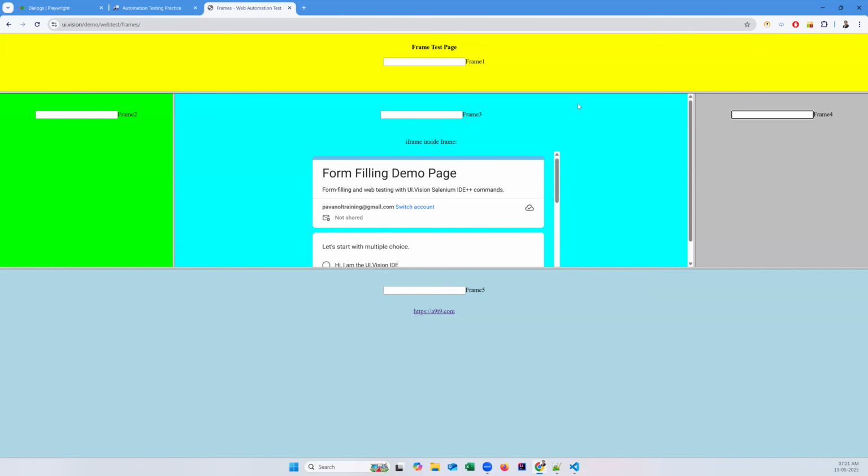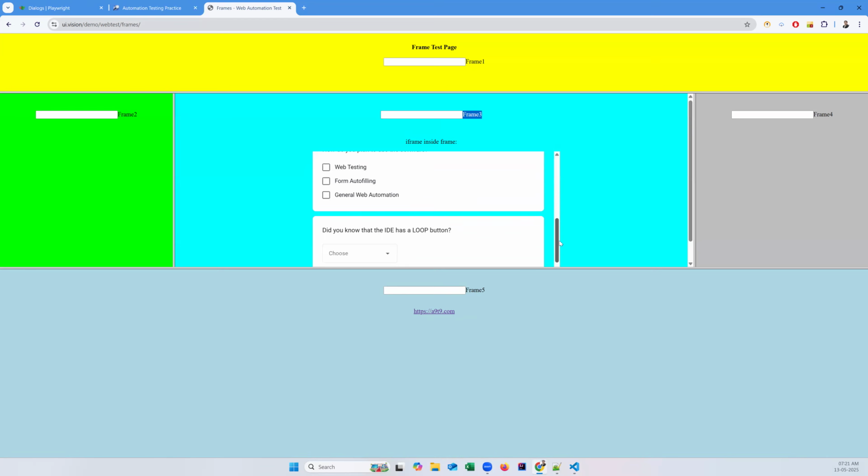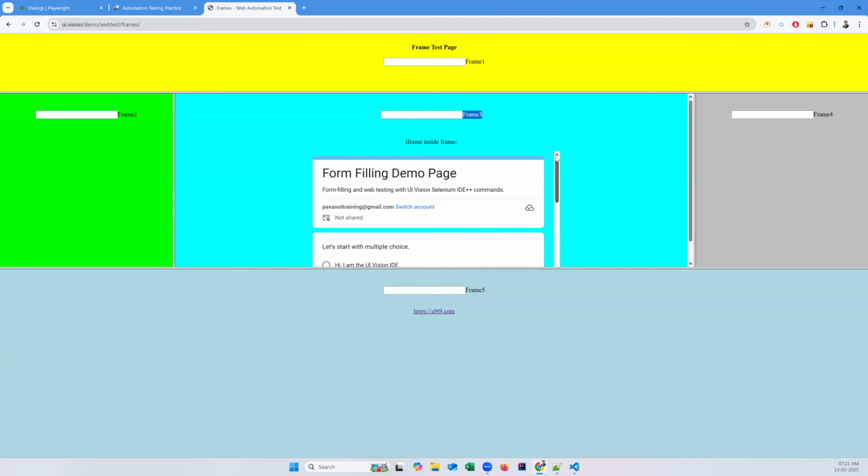And if you look, frame 3 also has another frame. You can see that, an iframe inside a frame. Frame 3 itself is one frame. Inside this, there is another frame. This is an external page which is displayed in frame 3. This is embedded inside frame 3. So this is called an inner frame or nested frame. Frame 3 contains another frame.